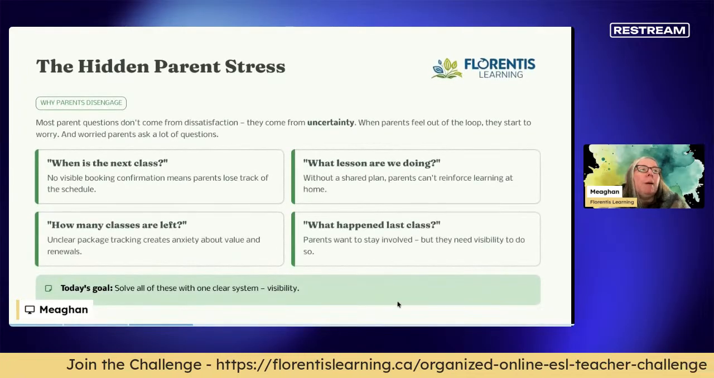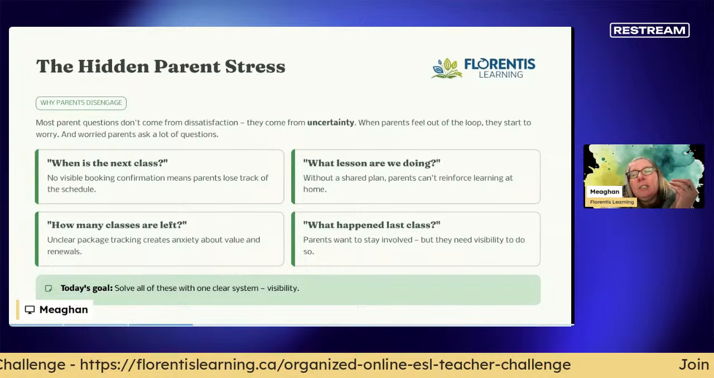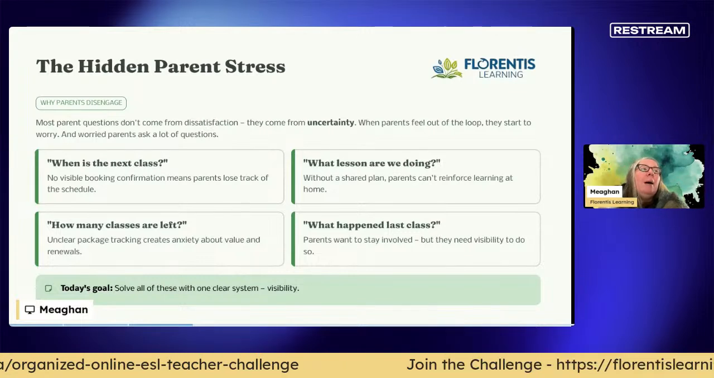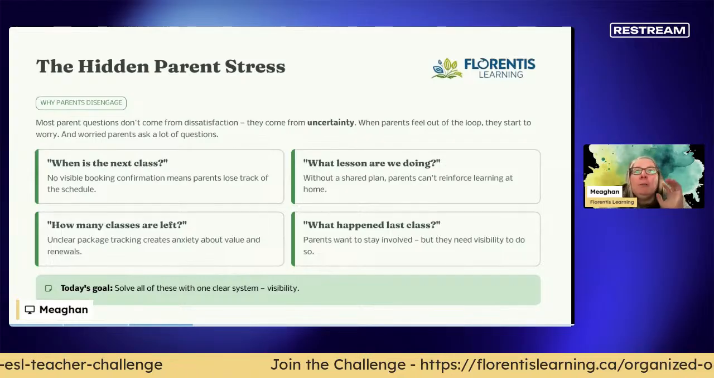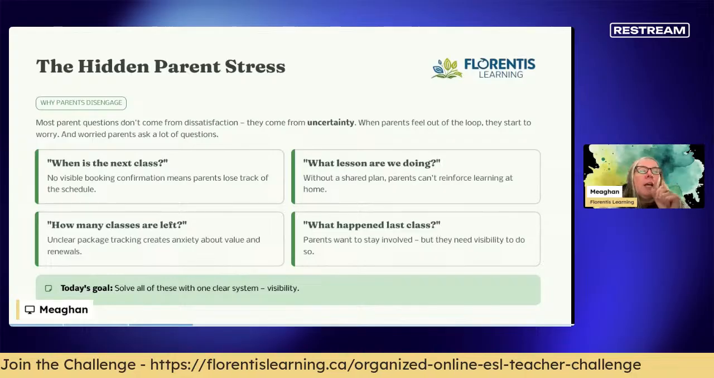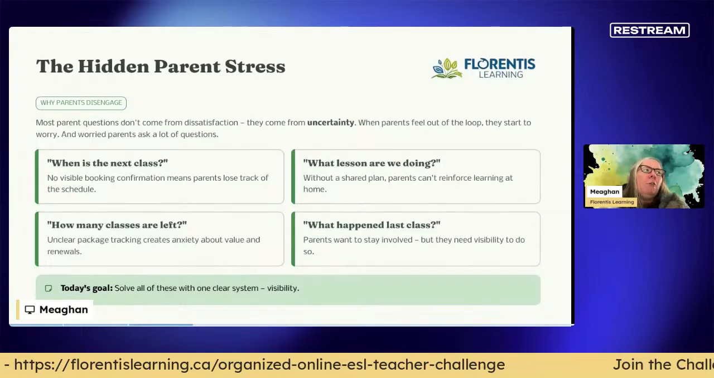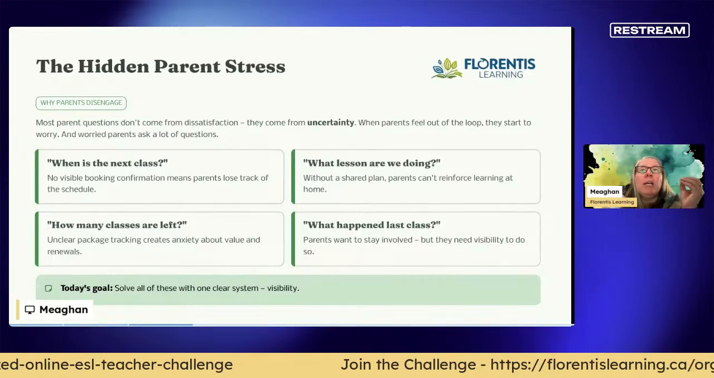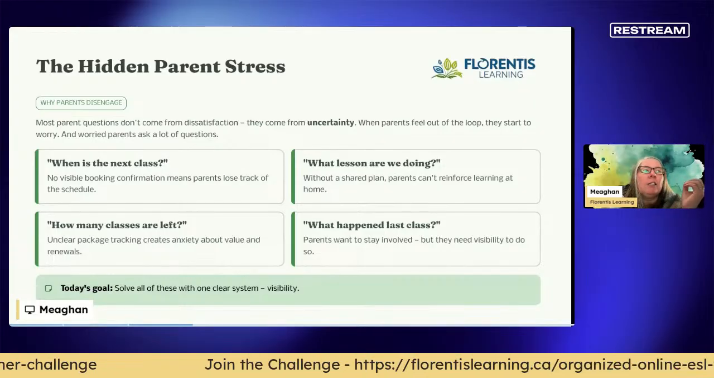So parents, it's easy to keep parents. It's also easy to lose parents. Most parent questions don't come from dissatisfaction with your teaching or with your materials or with any of those things. They really come from uncertainty. So when parents feel out of the loop, they start to worry, and worried parents can ask lots of questions.